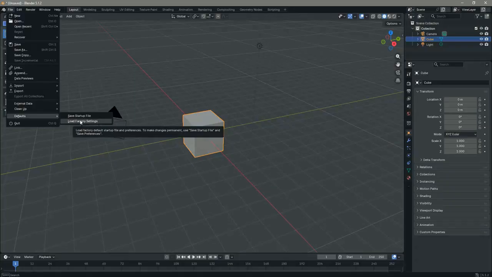Hopefully, these steps get your Blender running smoothly again, allowing you to focus on creating amazing projects.